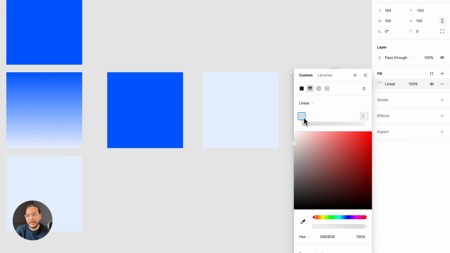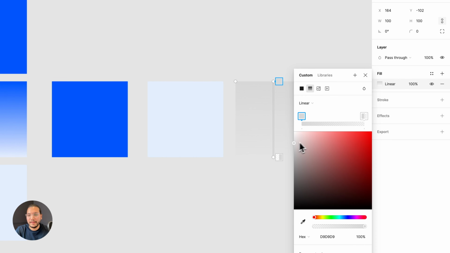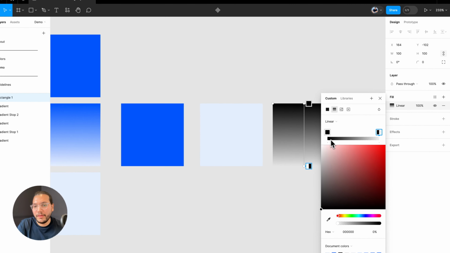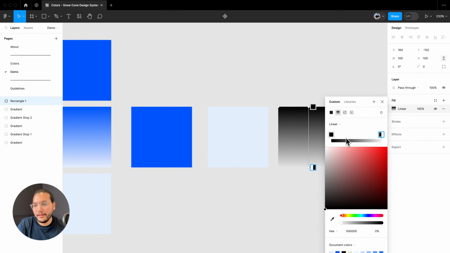the linear gradient once again, but rather than use any color from the library, I really just want to choose black, and I'm going to do black again here. And what's key is that I go from fully opaque black to fully transparent black here.